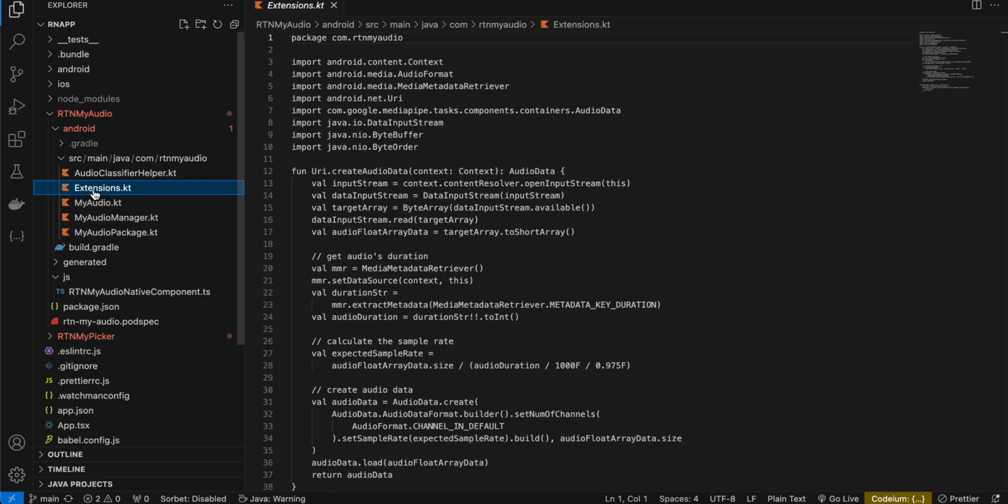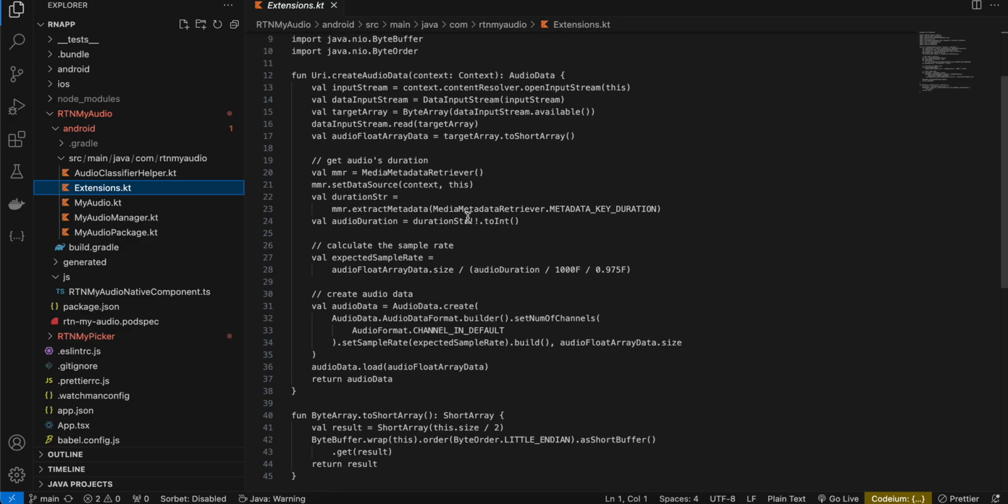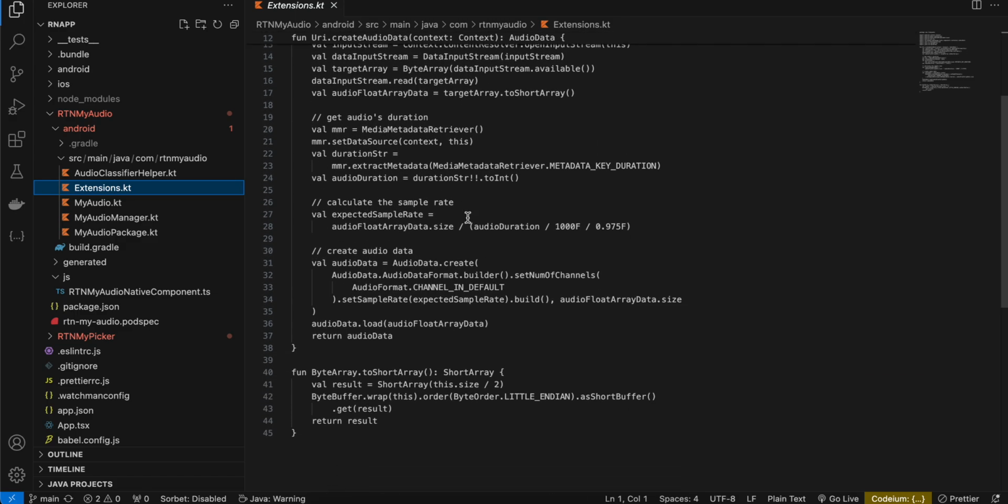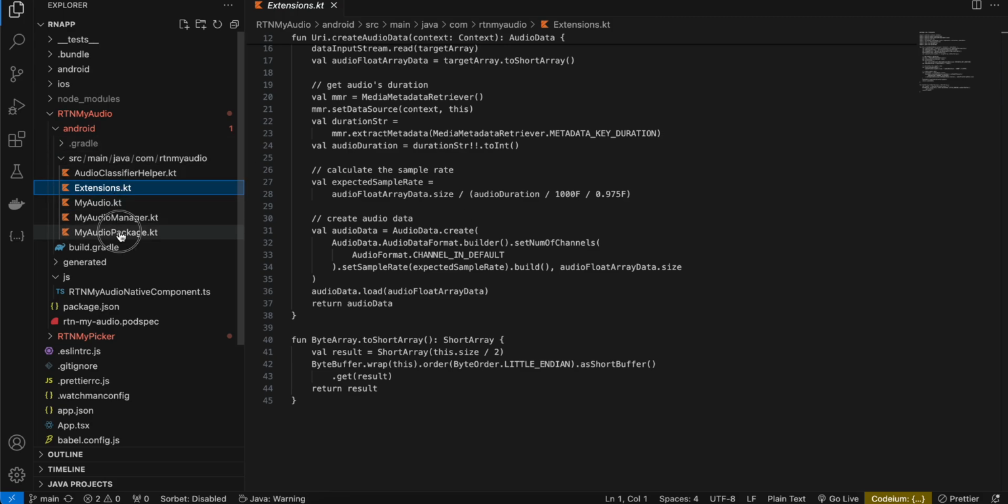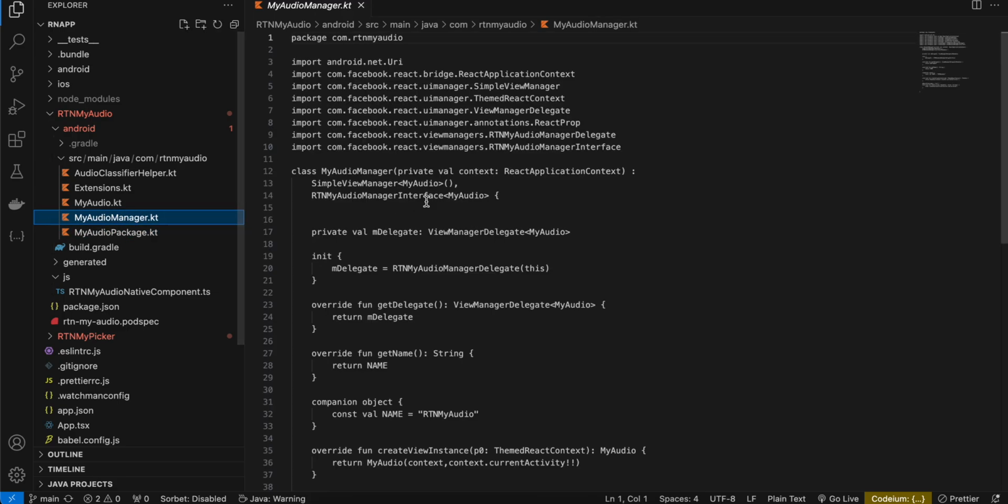Okay, next I have created this extension class. Again, I have copy pasted this from the documentation itself. So yeah, if you want, you can just copy paste it. Next, I have created this my audio package.kt. Again, I have copy pasted this from the turbo fabric module documentation, and only this name changes, and what else, this changes. Next, I have created my audio manager.kt.